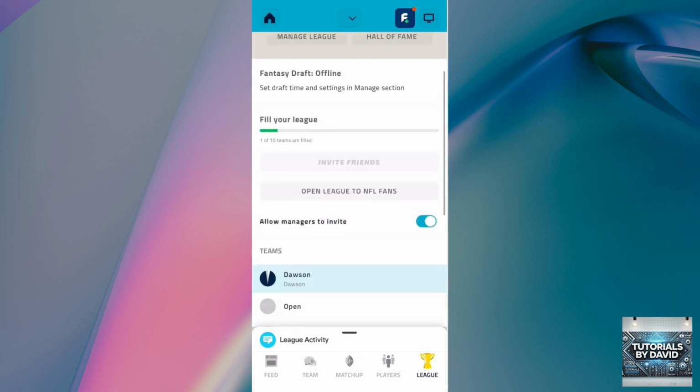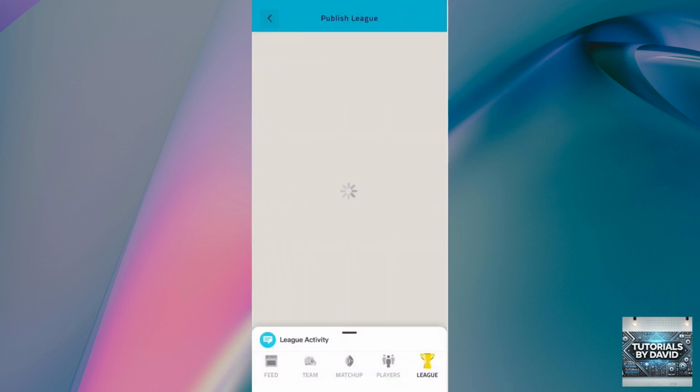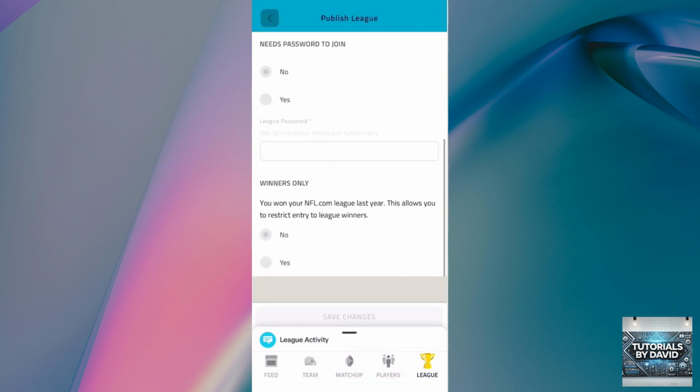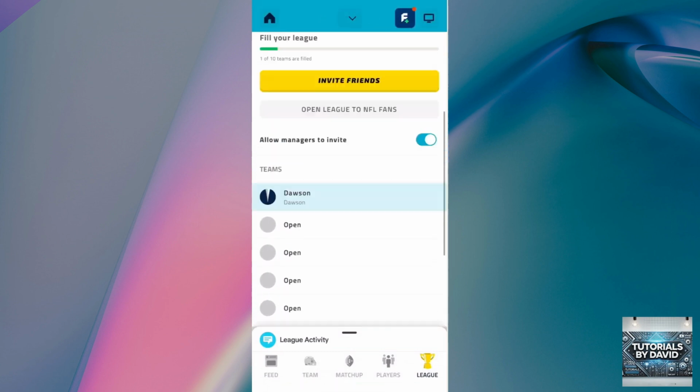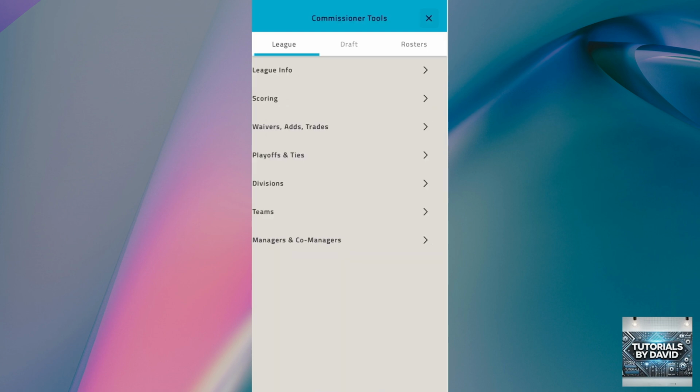3. Invite friends or open the league to the public. To invite friends, tap Invite Friends and share the invite link with them. To allow random players to join, use the Publish League option to make your league available for others to join.